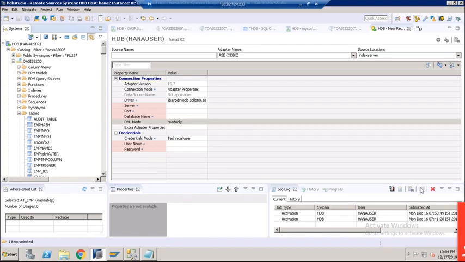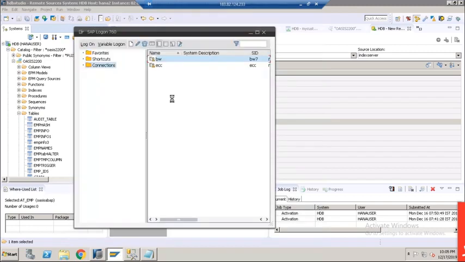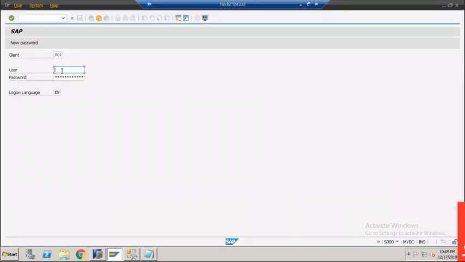Sir, I'm uploading data from an Excel sheet, but it will be stored at the schema level. I want to see the data in SE11 transaction. Is it possible, sir? Usually I will explain this during HANA modeling, but let me show you.